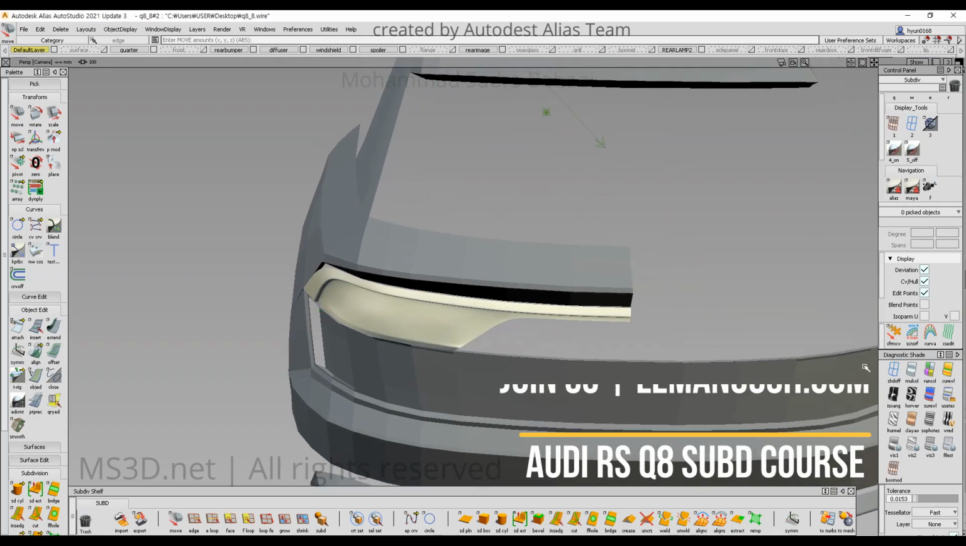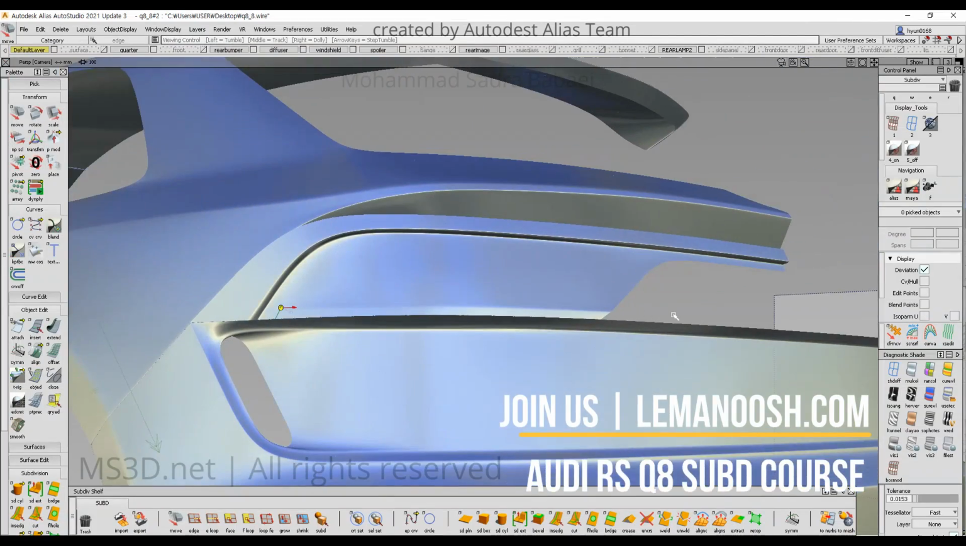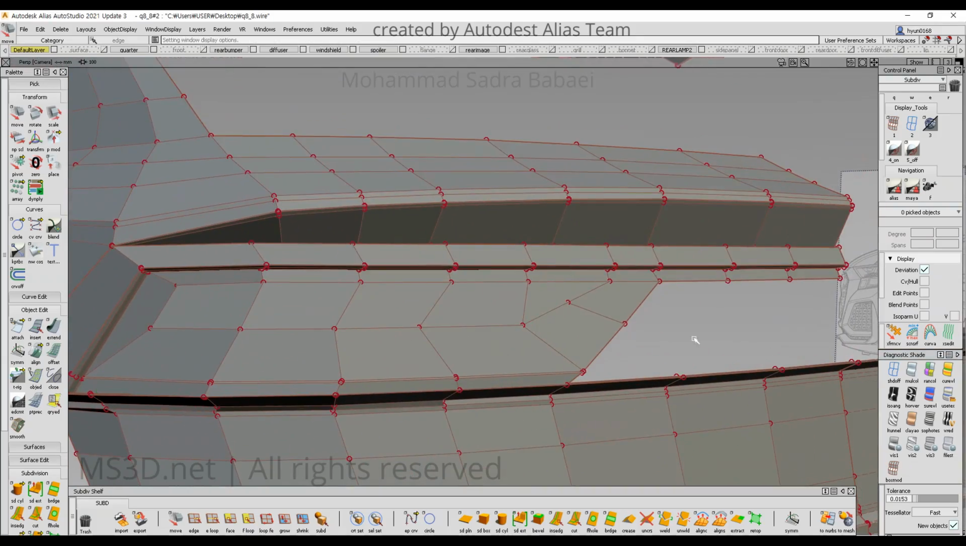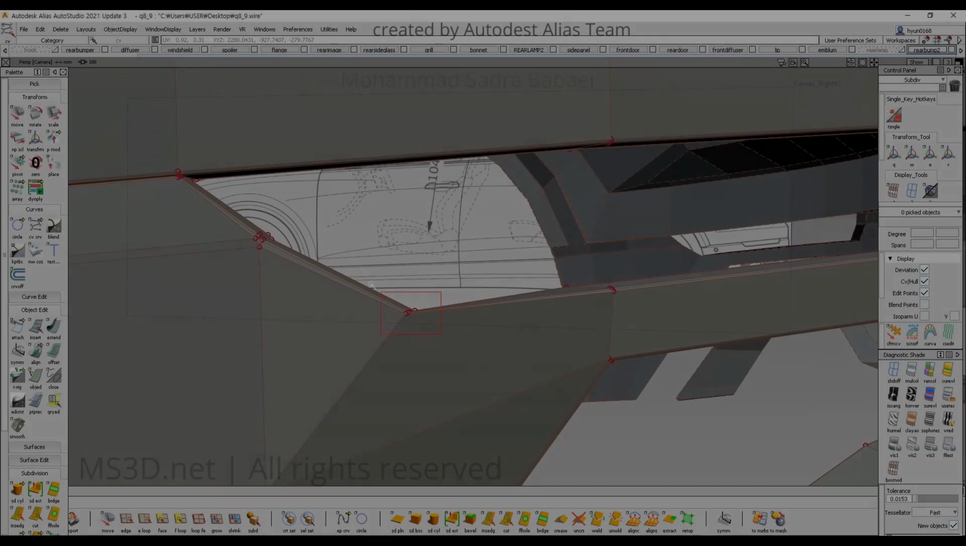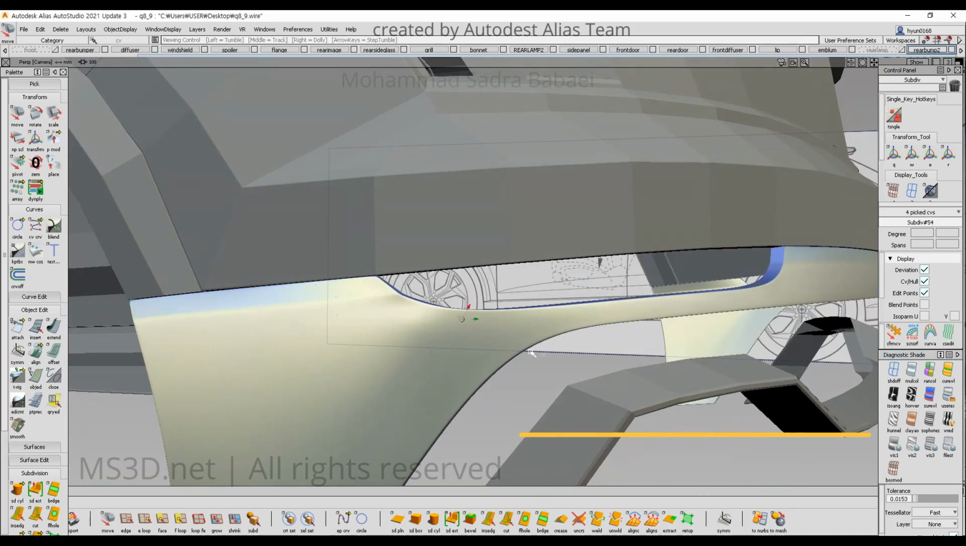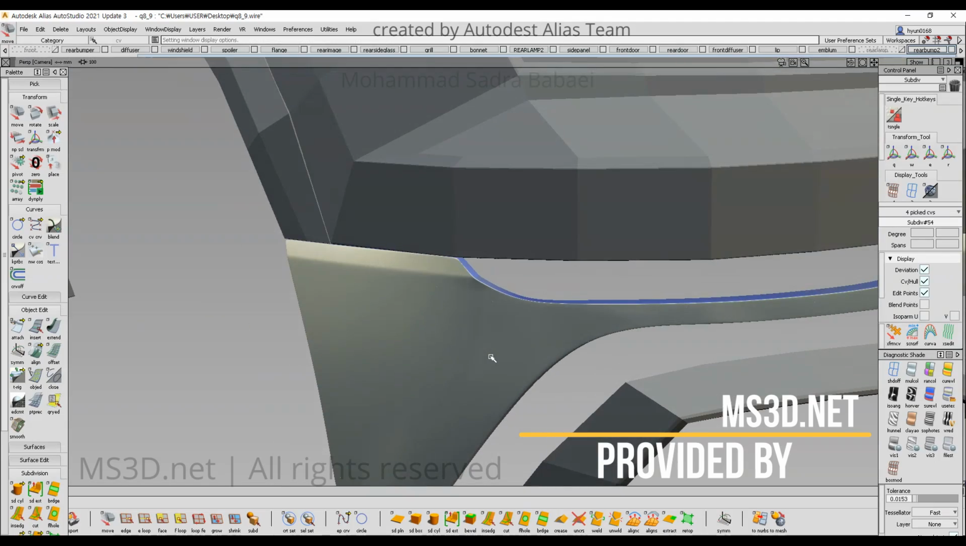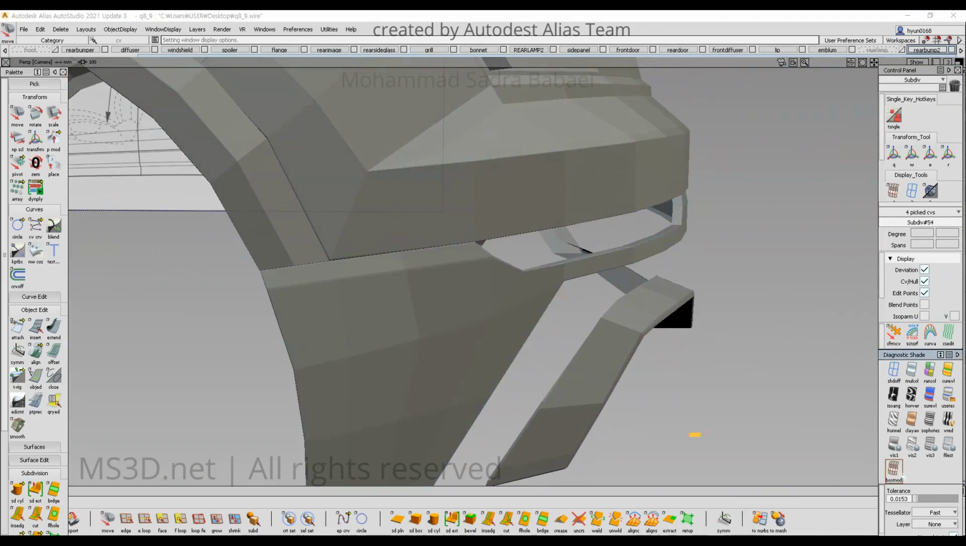We have recorded everything and all the process of Audi RS Q8 subdivision modeling in Autodesk Alias. And so, there's no time lapse, there's no skip, and you can easily follow the tutorial and exactly reach the final model that you can watch in the course screenshots.